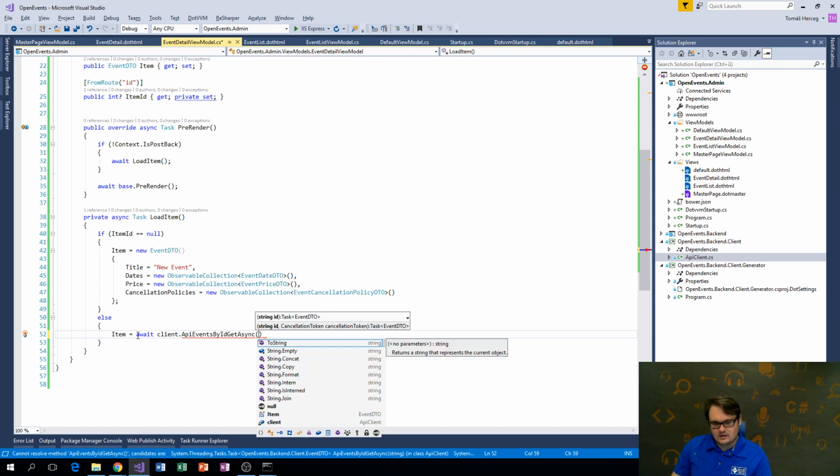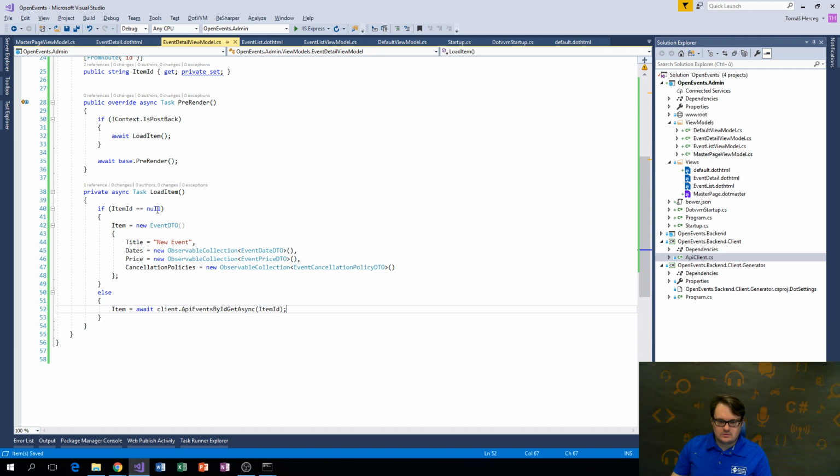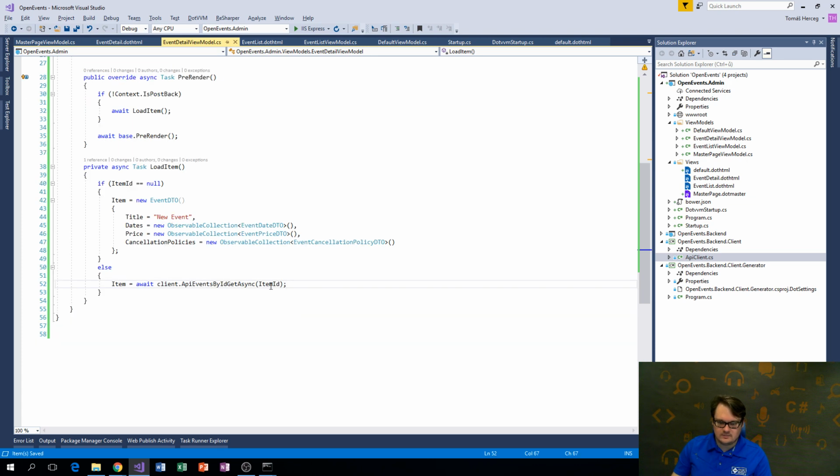and here I can use await and load the event by ID, which means item ID, and I've just forgotten that I'm using string IDs, not integer IDs. So let's change this to string. It will be much easier. Okay, so it will also be null if the parameter is empty. It will also be null, so this doesn't change. Only the item ID is string.